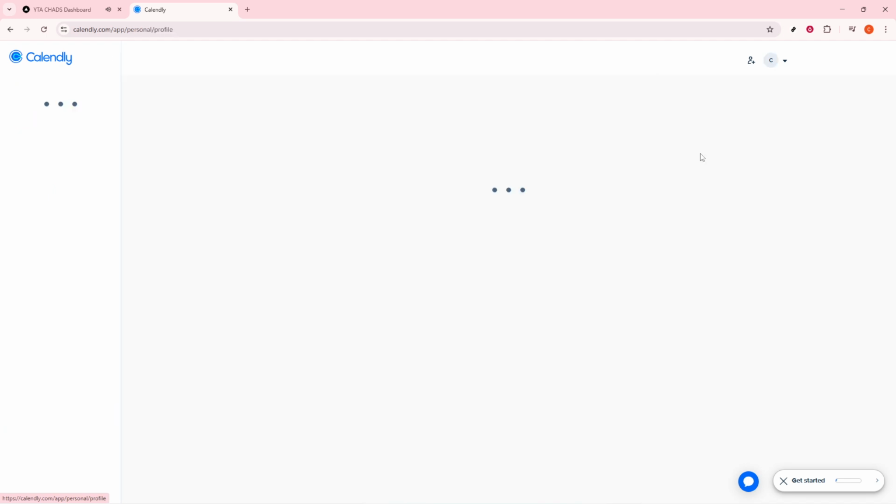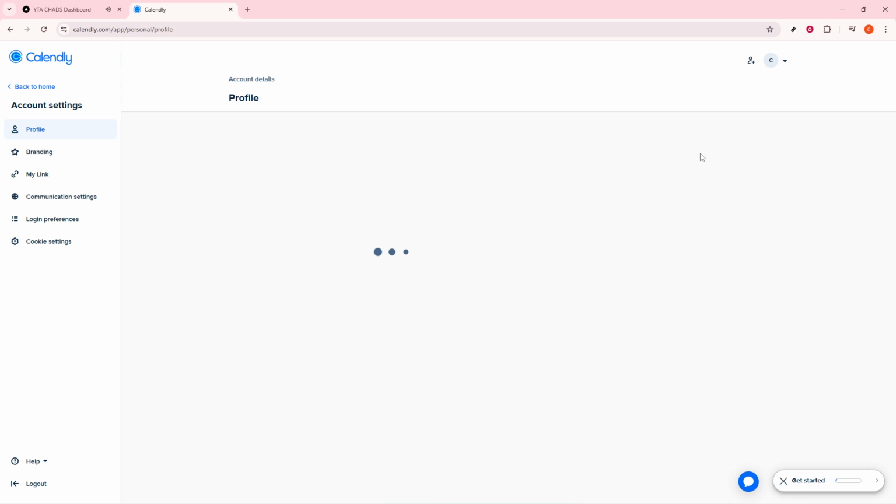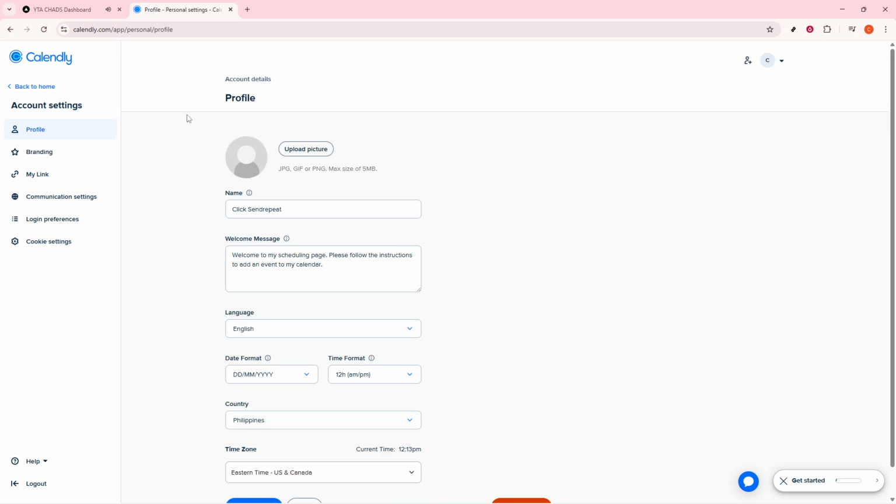After you've successfully logged in, direct your attention to the top right corner of your screen. Here you'll spot your profile icon. This is your gateway to all the personalization settings Calendly offers. Click on your profile icon and a drop-down menu will appear. From this menu, select Account Settings. Consider this your control center, housing all the tools needed to fine-tune your Calendly experience.